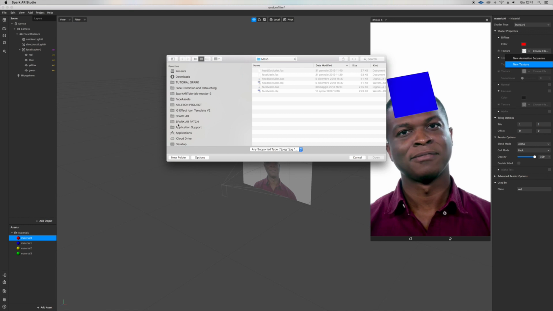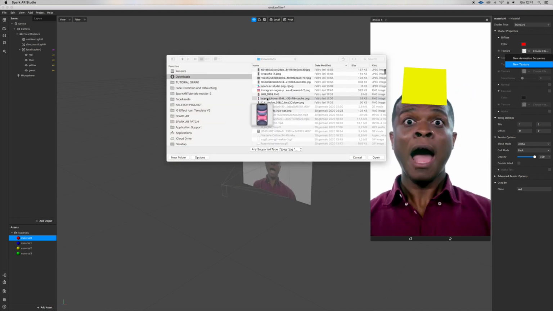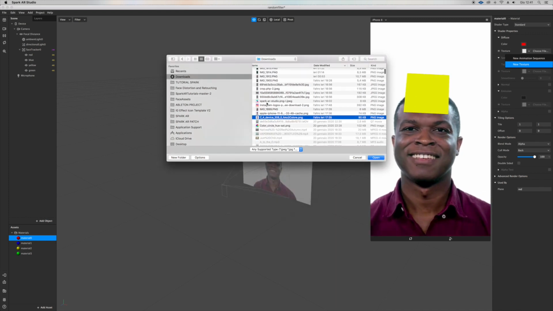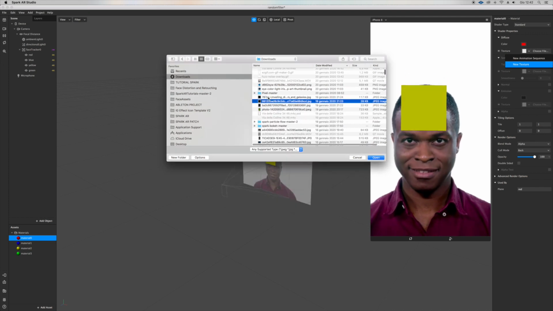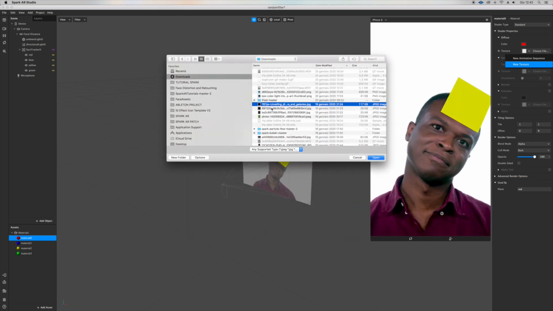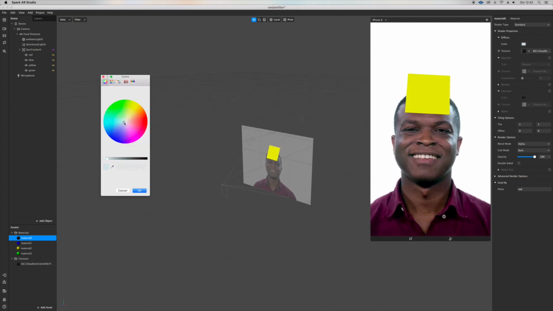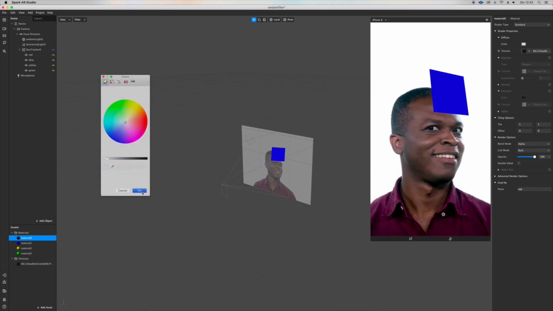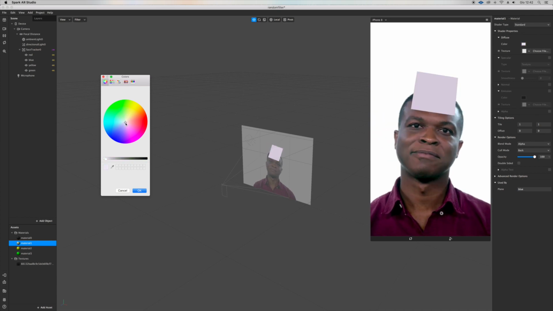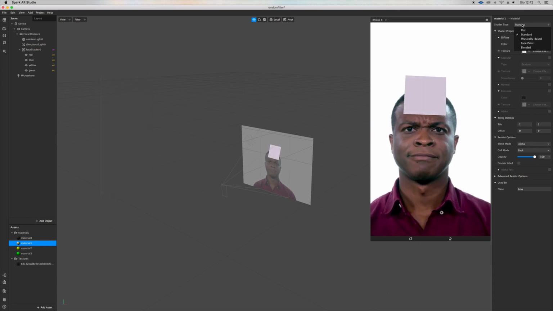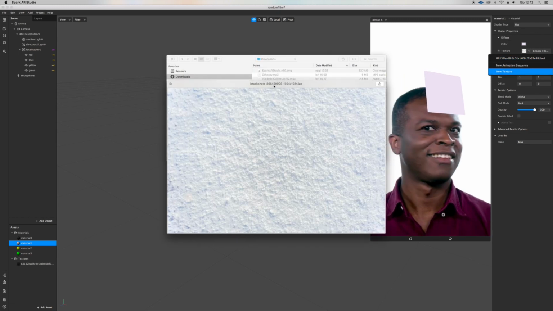Let's go with something I already have. I got some random images. Let's pick this one. Yep. Put the color on white. I'm going to the other material. Let's make all of them white, just because I want to replace the texture and I want it to be clear.